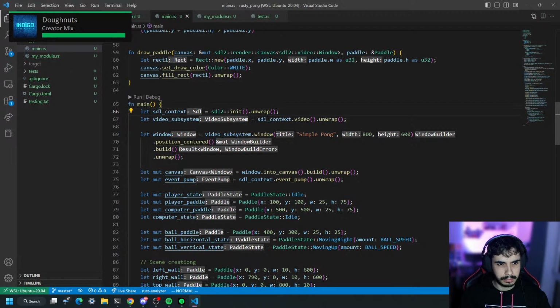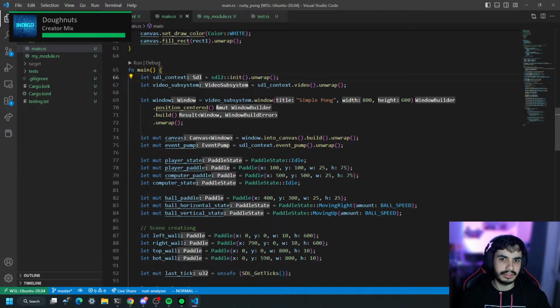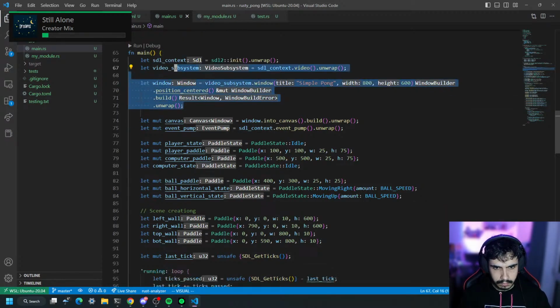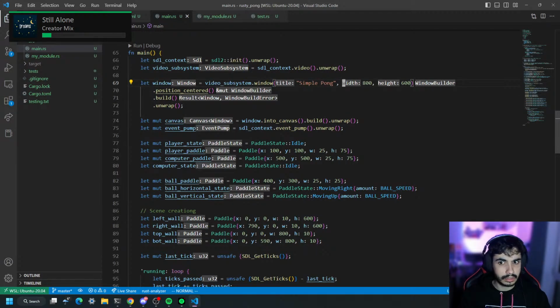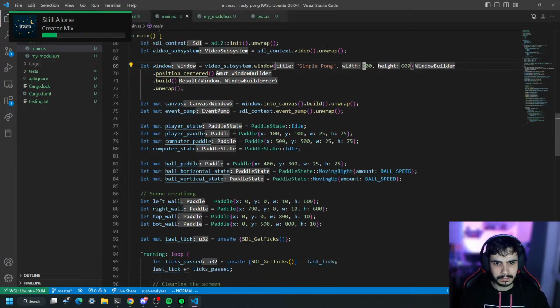And then just the main function here, we don't have anything interesting. We just create an SDL context and a window, as you can see here. The name of the window is simple pong. We give a width and height of 800 by 600. I know it's fixed for now, but maybe in the future we can make it more responsive, so you can resize it and everything's going to work just fine.